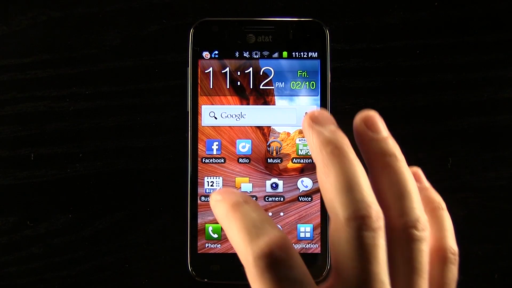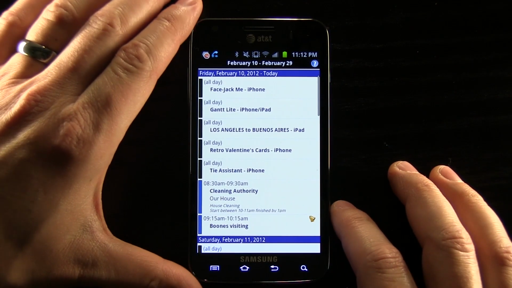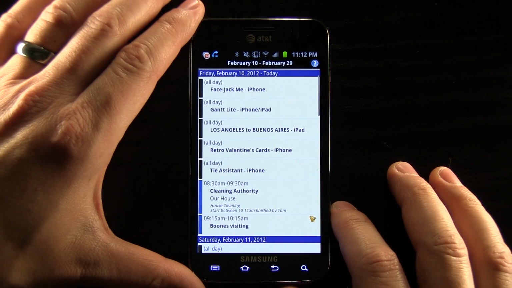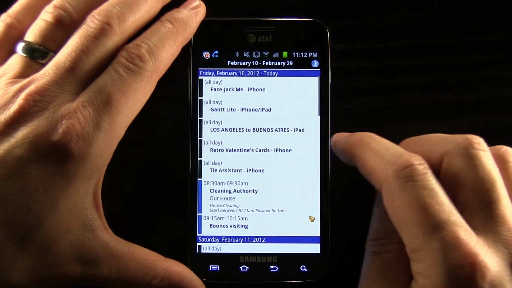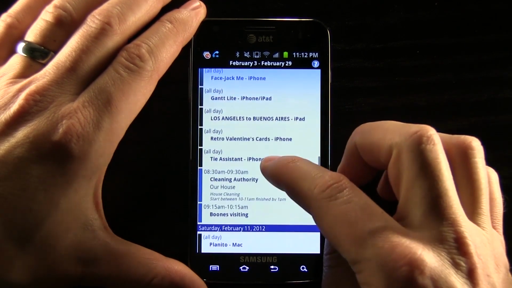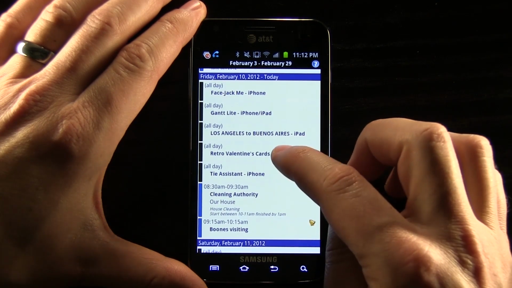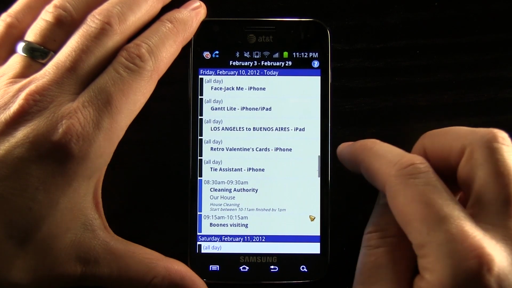So let's launch Business Calendar. This is a great calendar app. As I mentioned, it just is loaded with features and beautiful widgets. So we're viewing agenda mode right now, which allows me to see what my schedule looks like right from here.